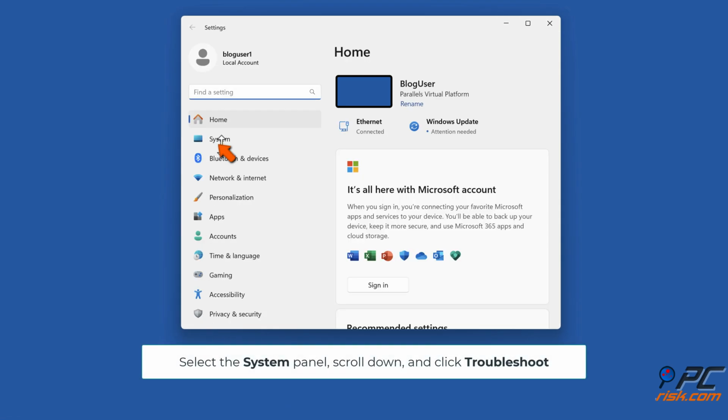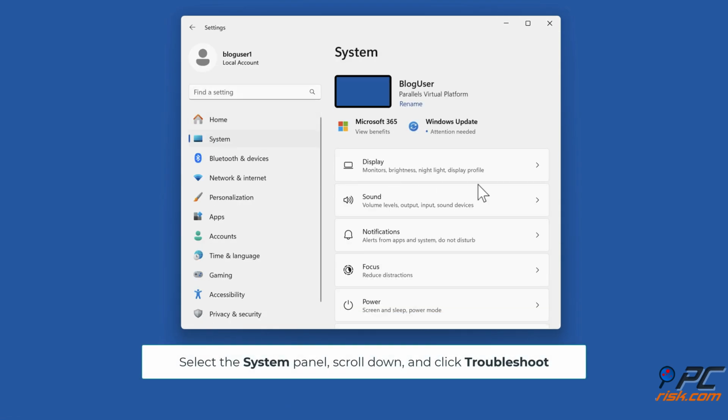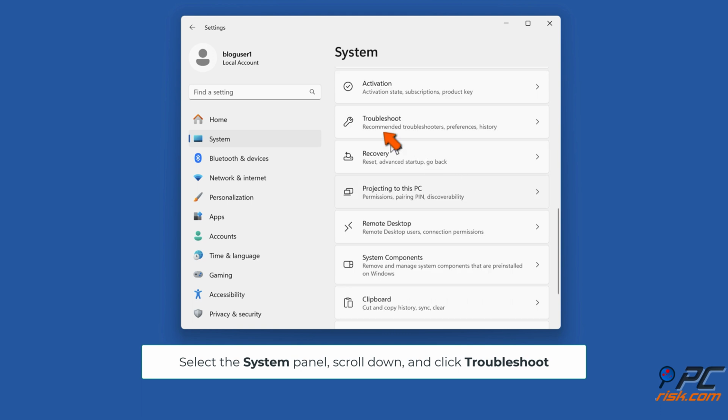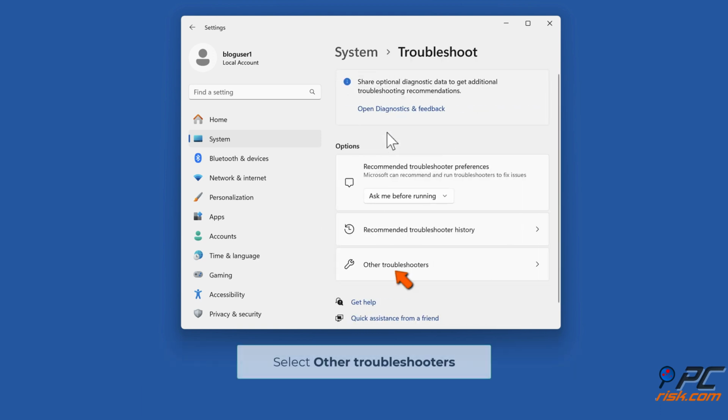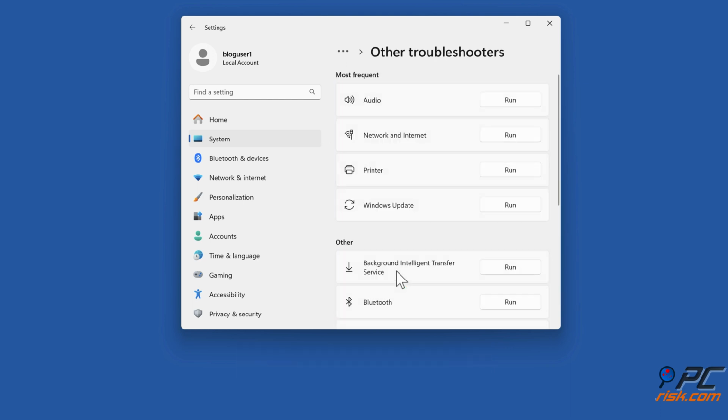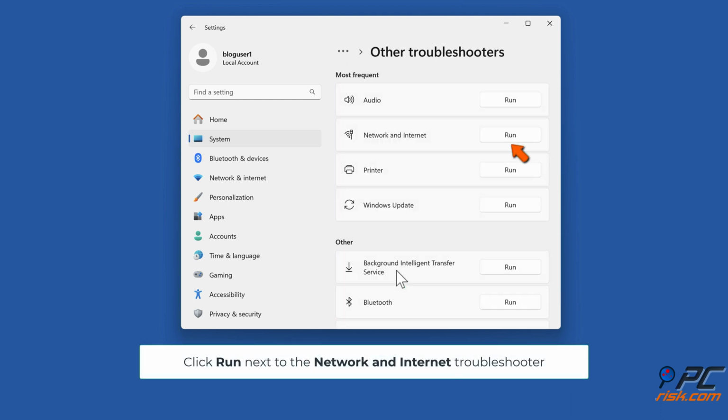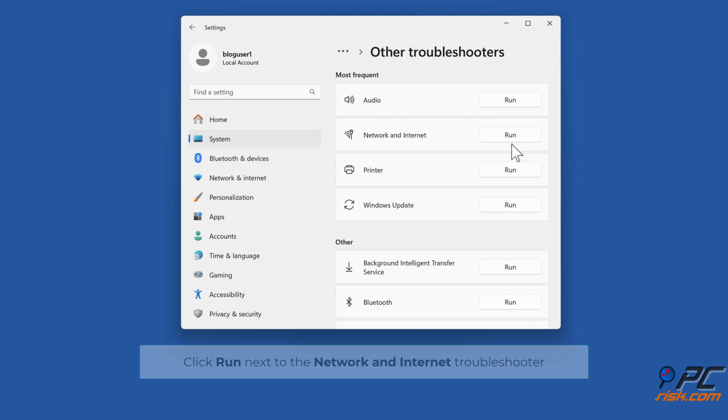Select the System panel, scroll down, and click Troubleshoot. Select Other Troubleshooters. Click Run next to the Network and Internet Troubleshooter.